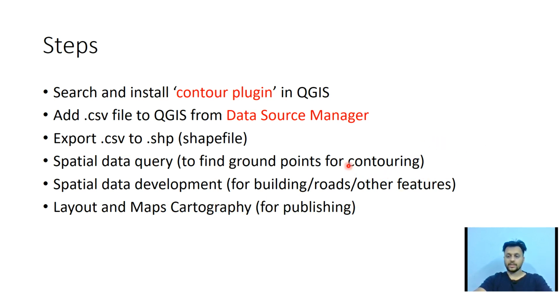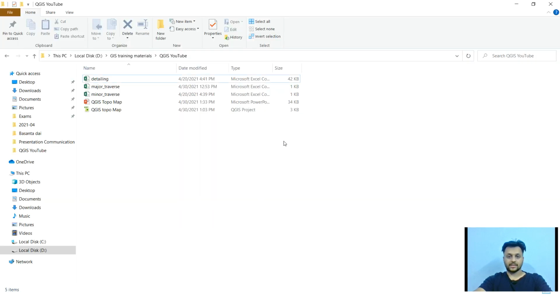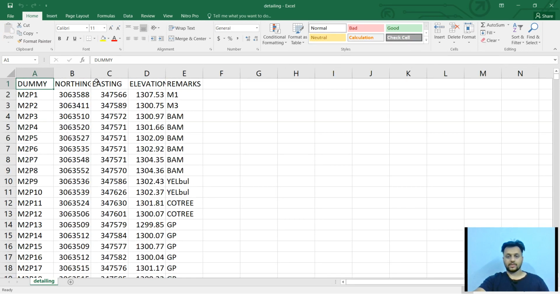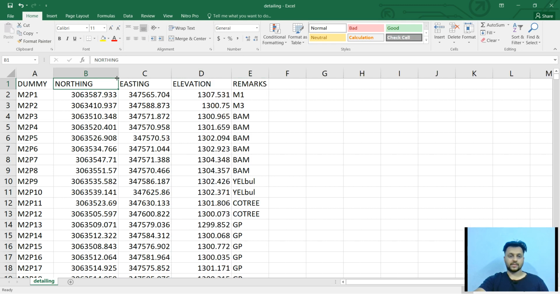So at first I would like to check our data. I have my data here. Let's open this detailing data, and this dataset contains five columns, and here are northing, easting and elevation. These three are compulsory, and this remark column is useful for spatial data query purposes. Okay, so now we will add this data to QGIS.